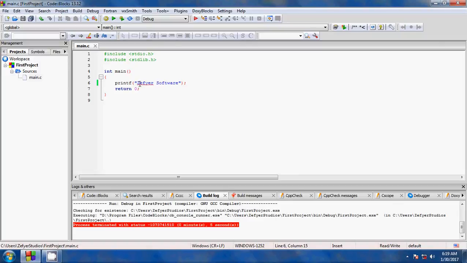So you have seen the printf function right now. This statement calls the printf function with an argument of Zephyr software. You can enter absolutely anything here inside those double inverted commas to print the text on the screen. I will alter it again to say hello, and after the function call, always remember to give a semicolon. Don't forget this. This happens with many beginners.